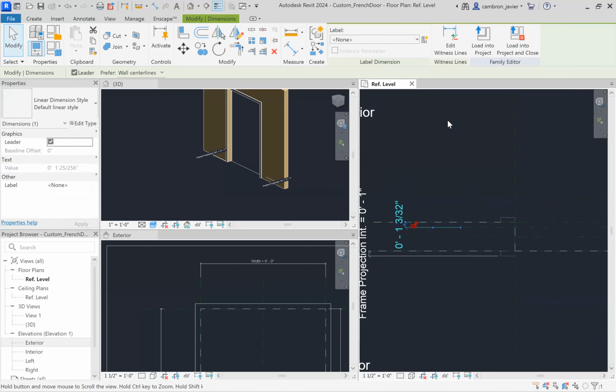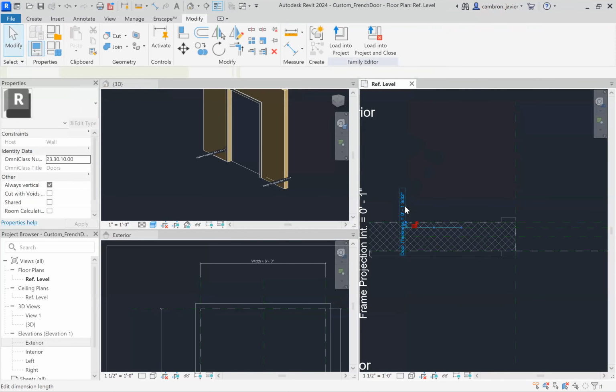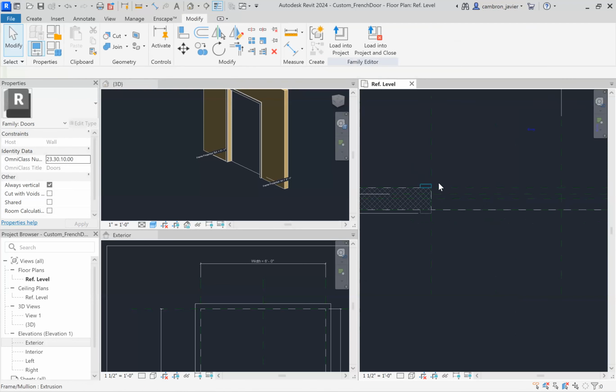And we'll go ahead and select this, and we're going to create a parameter for this, and we're going to call this door thickness. We'll go ahead and say OK. And I'll double click in there. Typically doors are about 1.5 inches, 1.75 inches. Sometimes they can be 2 inches, but they're somewhere in that range. So let's make this one 1.75 inches. Okay. Now, if I did that correctly, the reference plane itself moved.